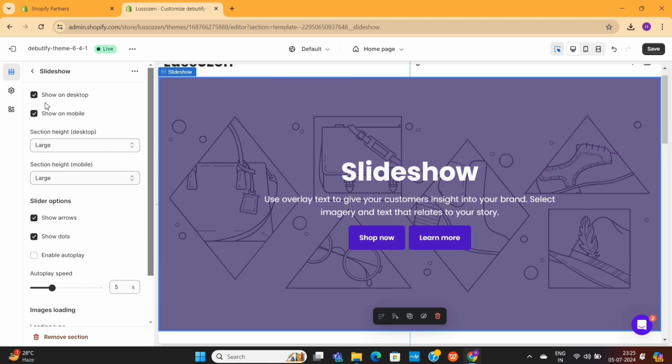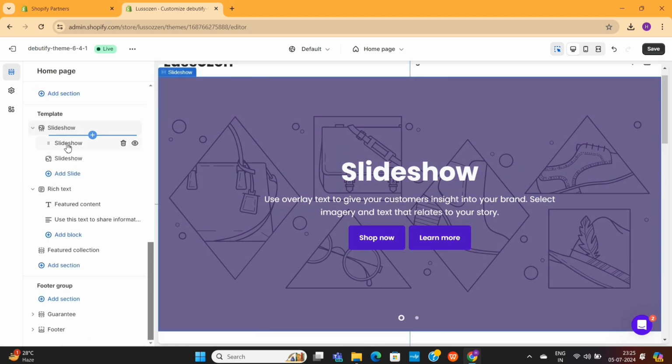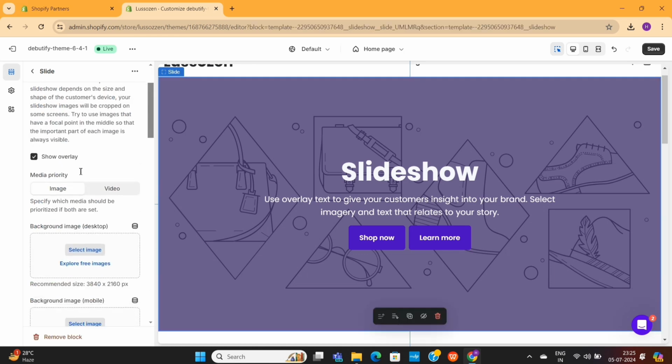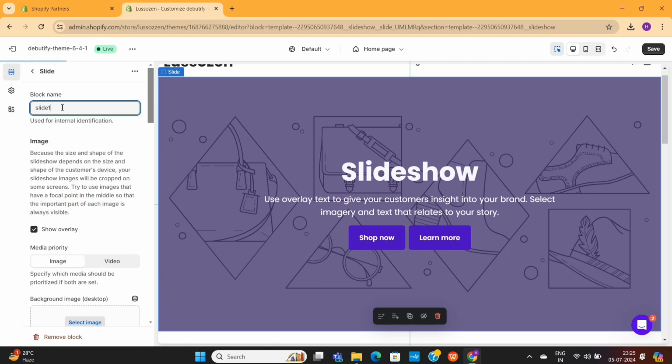First of all, we have the slideshow at the top. First up, we have slideshows. On the left-hand side, you'll see two slideshow options. Click on this first slideshow. For now, I will name it Slide 1.